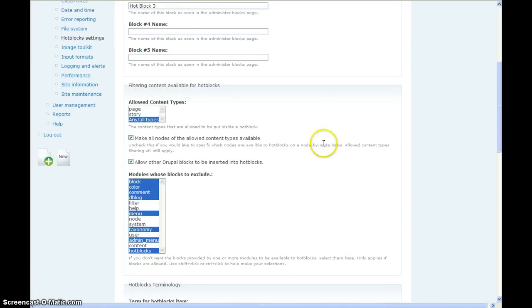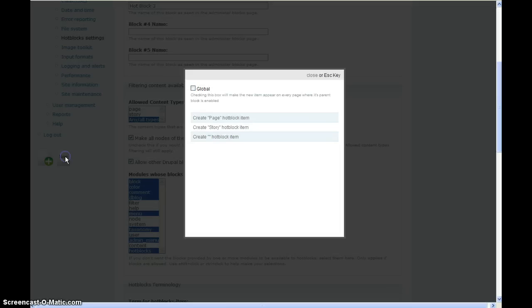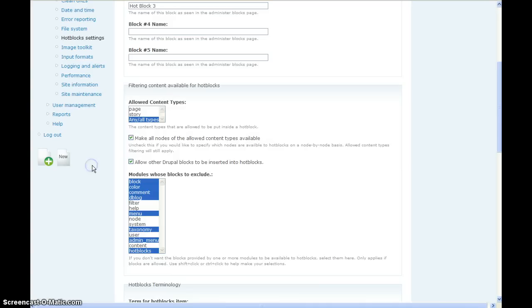There's various ways that we can filter the content that's available. I can choose which node types I want to be displayed. If I want one or more or all, I can choose that. If you don't want all nodes of a particular type to be exposed when you add, if you want to do it on a node by node basis, you can uncheck this, and then the way that you would get content or make it available is by creating a new item here. And then once you create that, of course, that's put into the block.